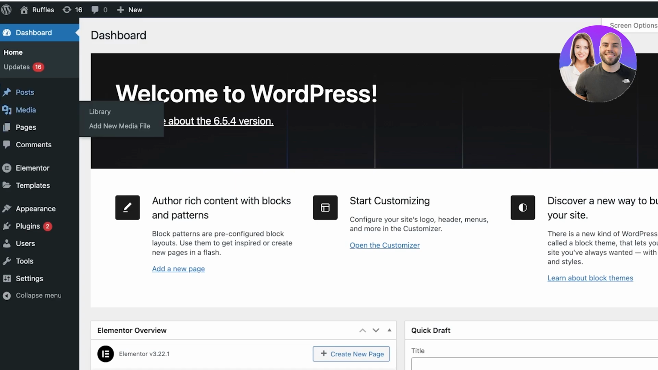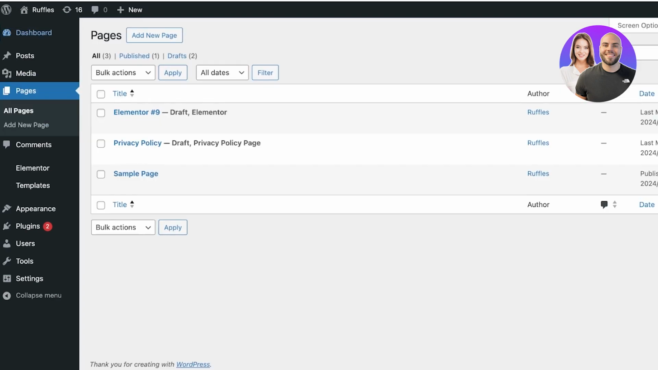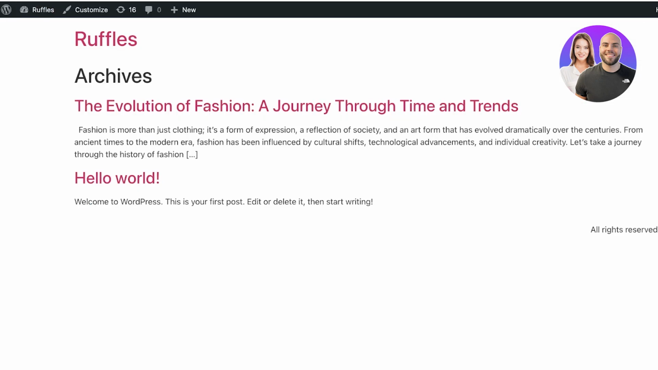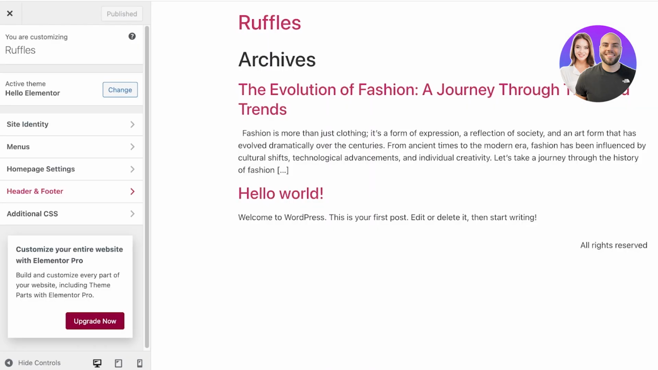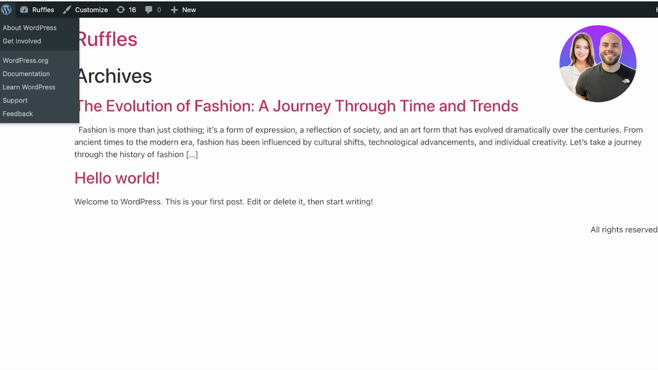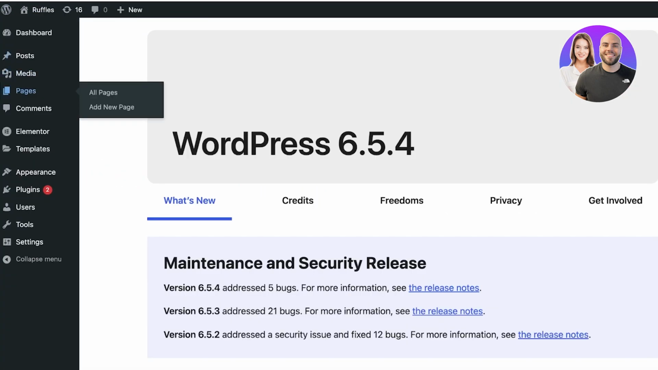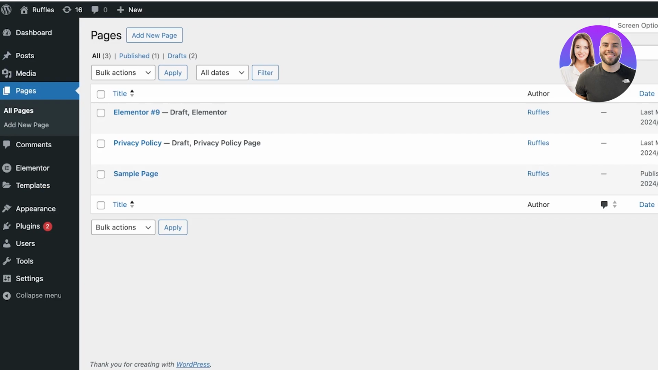For this, we're going to go into our pages, or we can even just click on visit site over here, and then click on customize. Now, this is actually your basic customization by WordPress. So for that, we are going to customize with Elementor. I'm going to go into pages over here, go into our Elementor page, and then click on edit with Elementor.